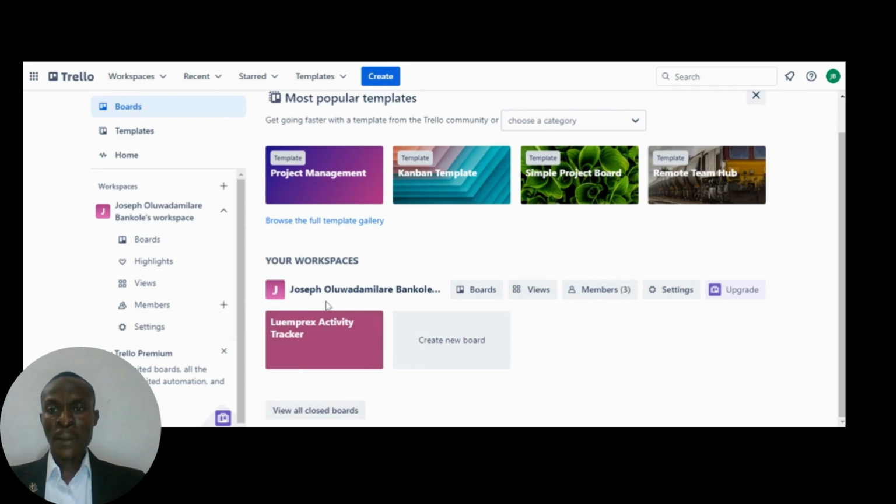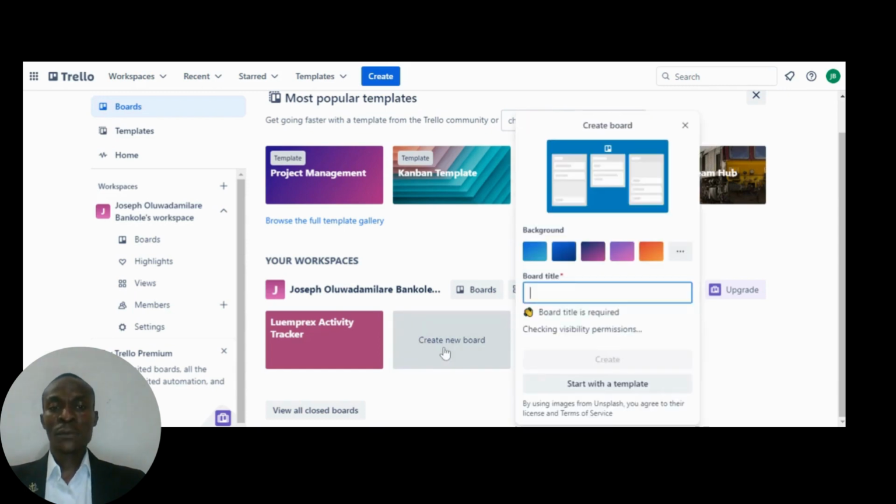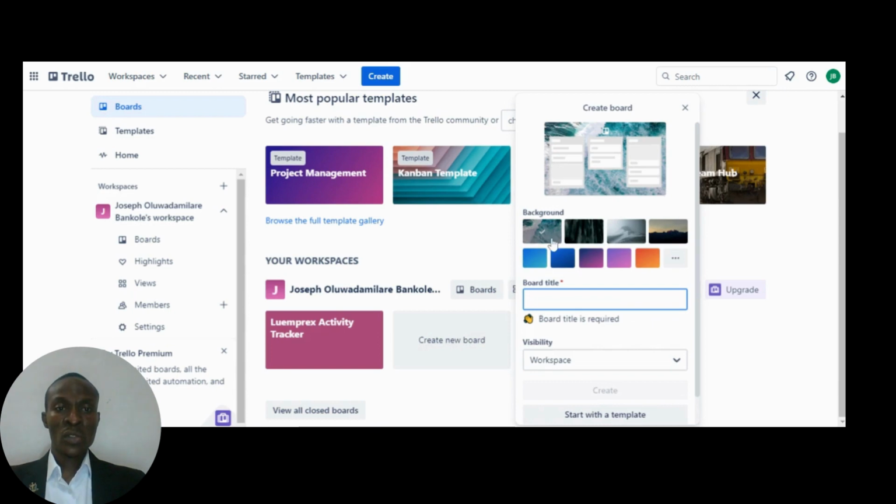This is a workspace. It is called your workspace. You can have as many workspaces as possible. This is a workspace I've created for Lumprex activity to track our activities on Lumprex. Now we still have another option of creating a board, and as you can see here, I have 3 members in this. So I can just go to create new board, and I'm going to choose a background.